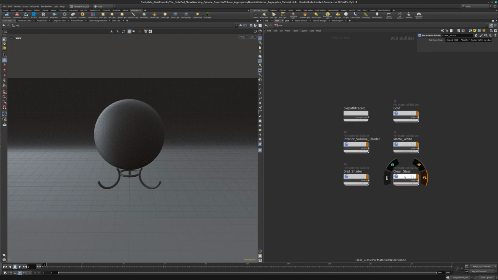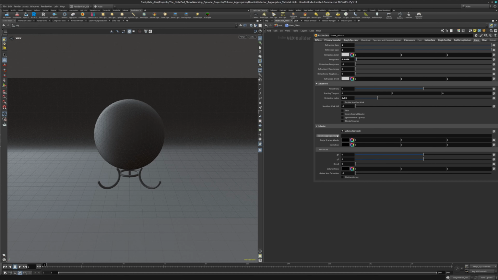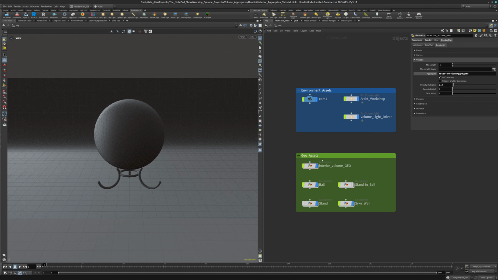You have to put it on the glass shader, the transmissive material that's applied to the sphere. So you go to the glass lobe in your PxrSurface, you go to the interior section, you turn on volume aggregate, and then you give it the exact same name. So you're pairing it to what the geo name was, the volume geo aggregate was. Okay.